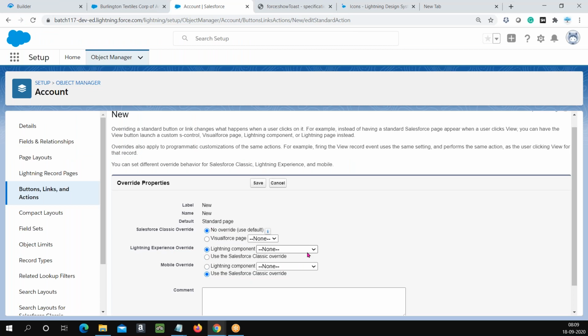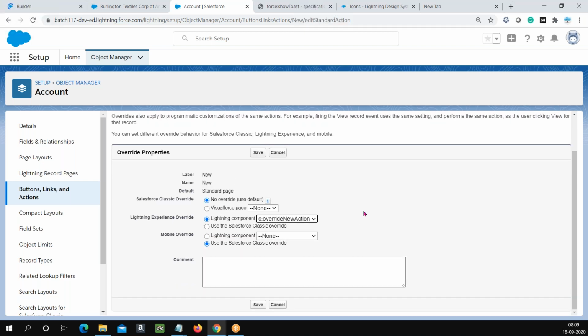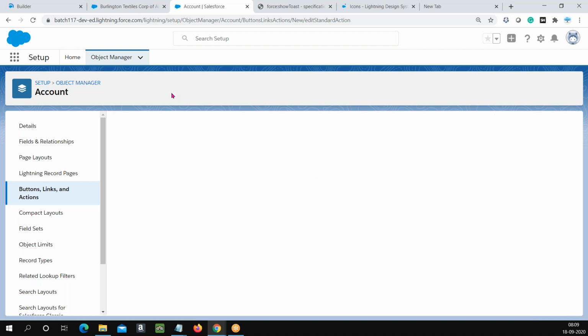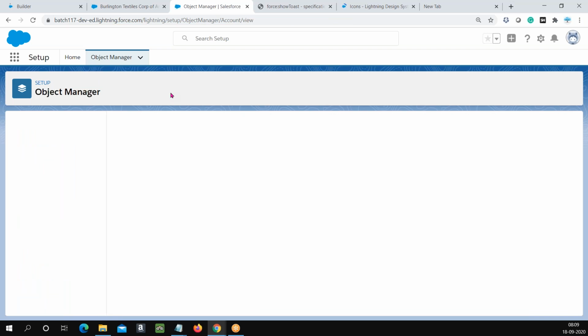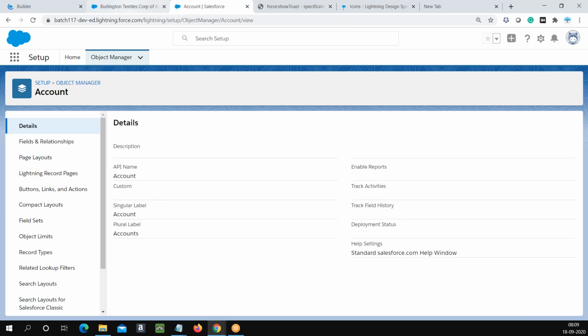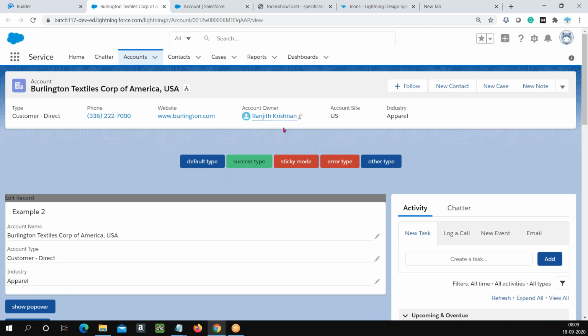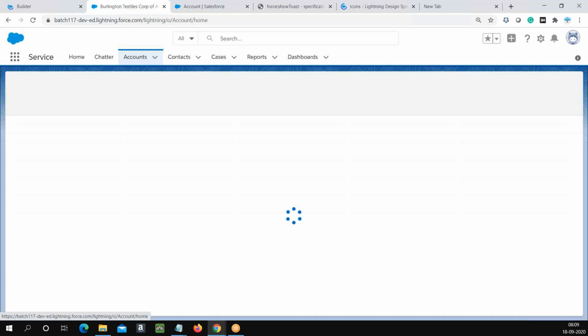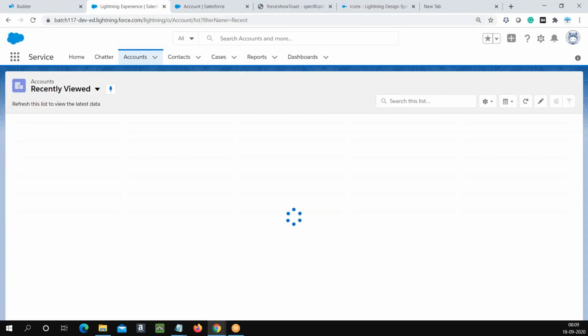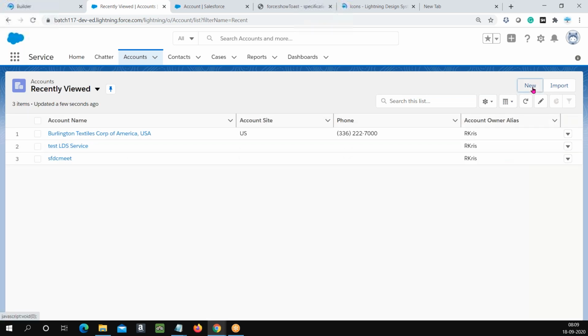The component where you included that interface, the lightning:actionOverride interface, only those components will appear. Choose that and save. Now they change. So this one we have placed for account, right? Placed for account. Okay.